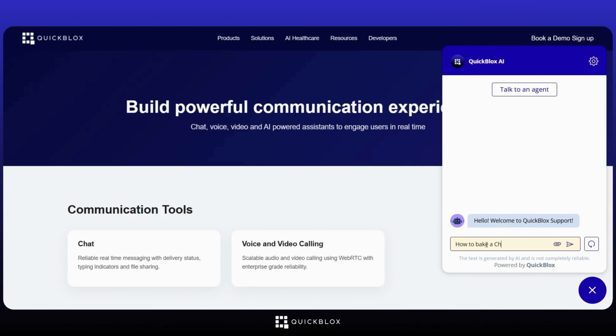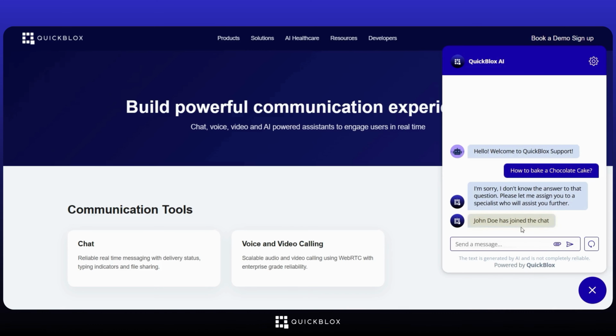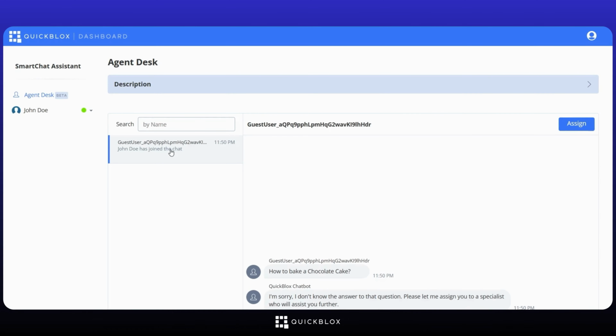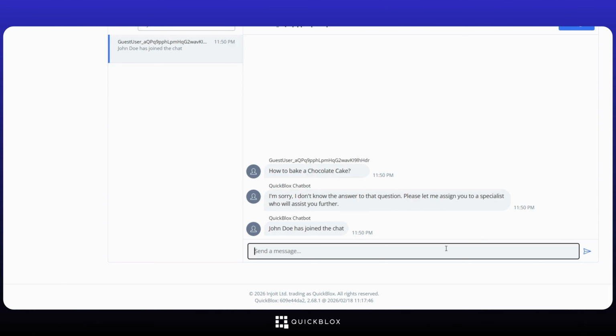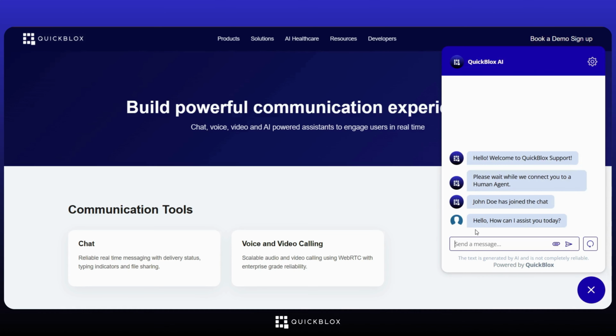Ask a question that the AI assistant does not have an answer for. You will see that the conversation is automatically handed over to a human agent. At the same time, the conversation will appear in the agent desk, where the agent can respond and assist the user.